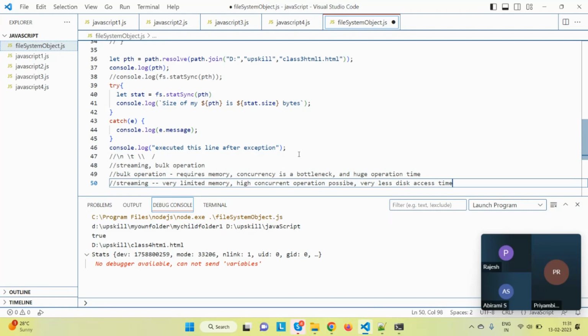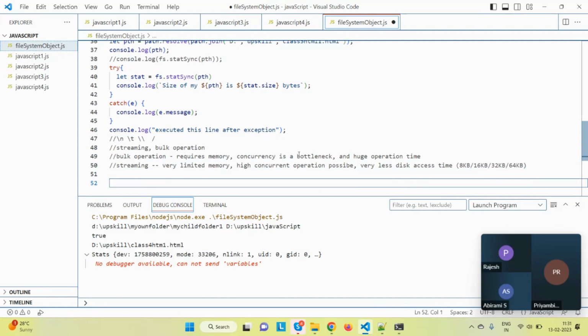Generally, stream operation goes with blocks of 8 KB, 16 KB, 32 KB or 64 KB. That is the block size it will generally take according to your memory availability. It automatically decides that if you are dealing with 1 GB of RAM, then it goes with 8 KB or 16 KB. It automatically adjusts those settings, which you don't have to bother about. So read and write automatically adjust that.